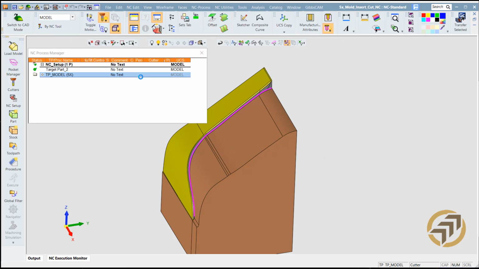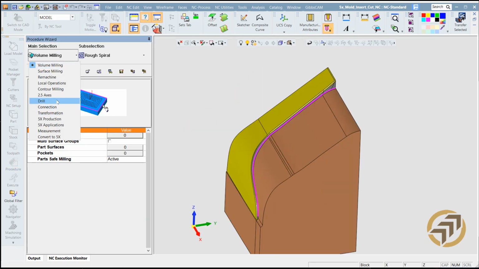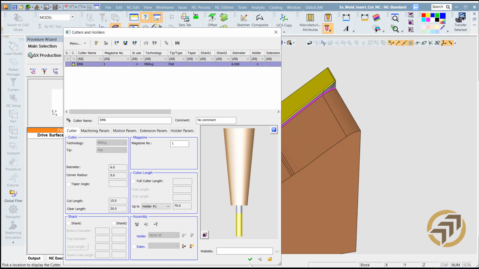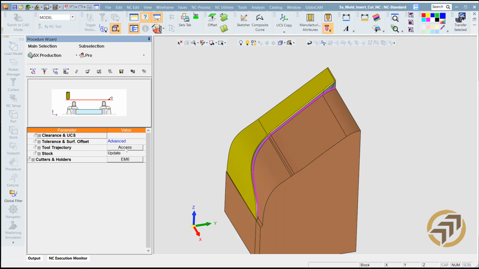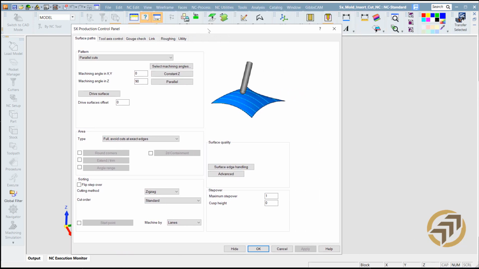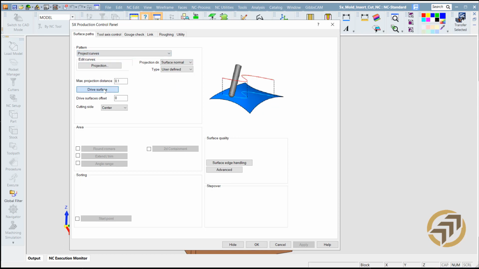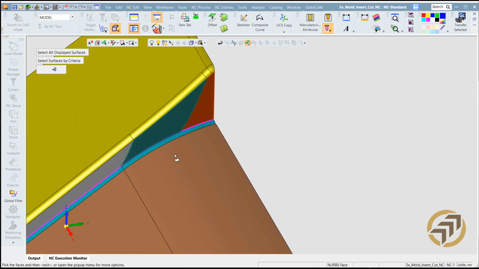Let's go to CAM and create procedures. I'm going to use a production procedure. Make sure you select the cutter. I'm going to use MU6 and go to SS. And I'm going to use the project curve function. The drive face, all the purple color face, will be my drive face.